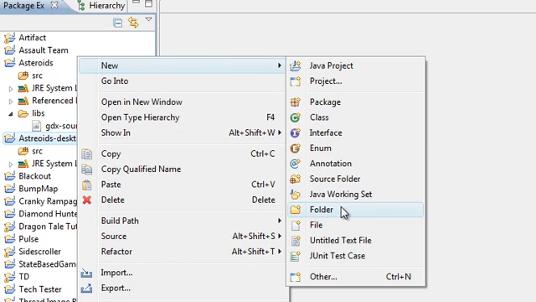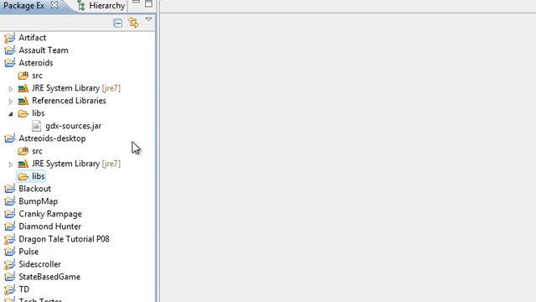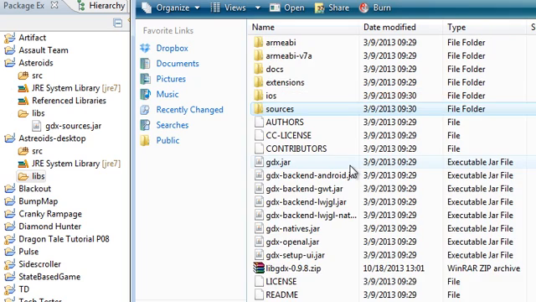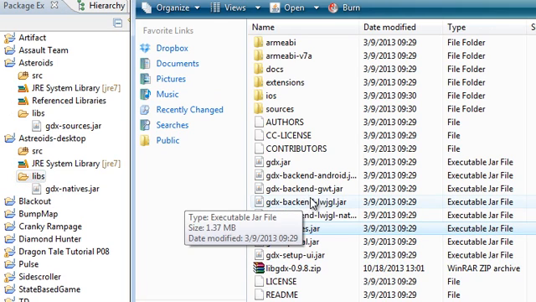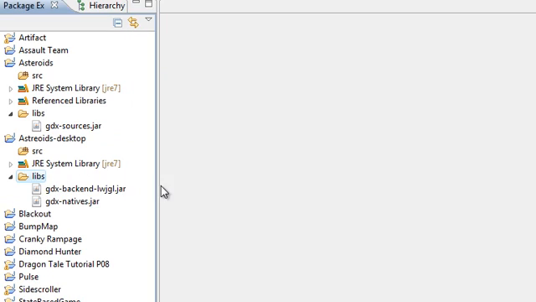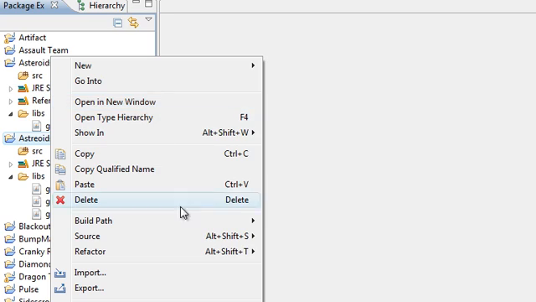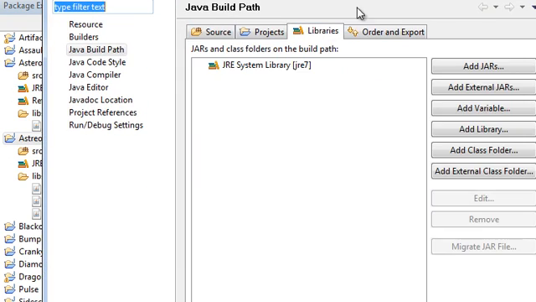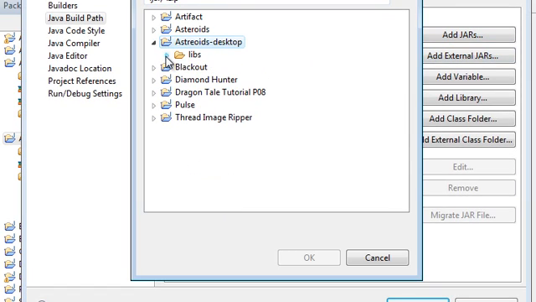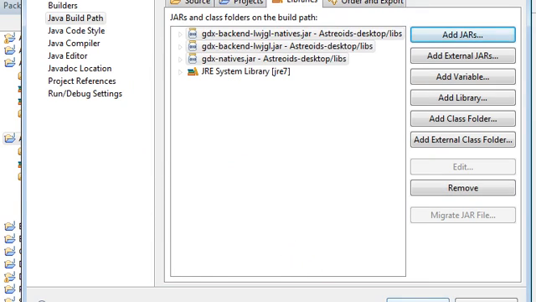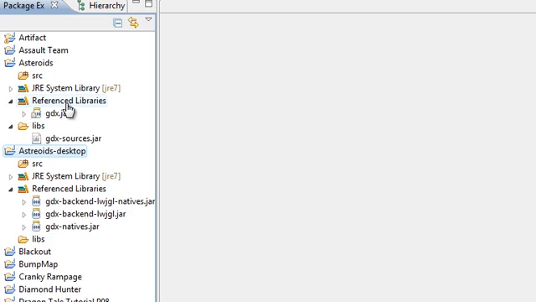Next, we're going to create pretty much the same thing here with the desktop wrapper project. Another libs folder, and this time we're going to need three jars: GDX natives. Drag and drop that in there. We're going to need LWJGL and LWJGL natives. So that's all three of those. And we're going to configure the build path again. Go to the libraries tab and we're going to add those three jars. Boom. There they are. Now they should all be under this referenced libraries tab, gdx.jar in the core project, and lwjgl and natives in the desktop project. So that's pretty much that.